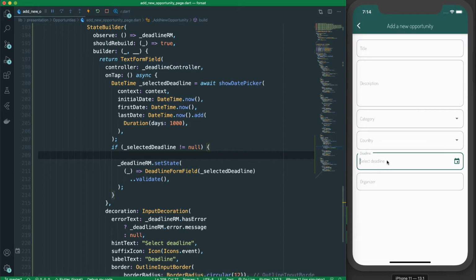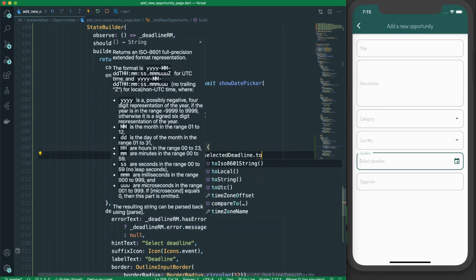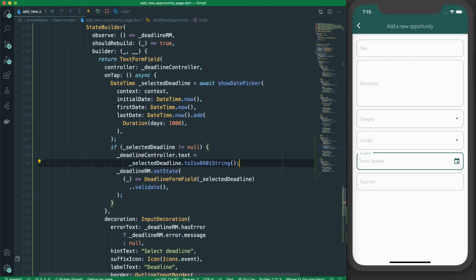So this text form field requires a string, but what we have is a date time, and with a specific format we want to show that. We can somehow do it, but it looks ugly. Let me show it to you. We have our controller dot text equal to selected deadline. If we put it like this, dot toString or toIso8601String or toLocal, if I put it like this and save that, and now it is not appearing.